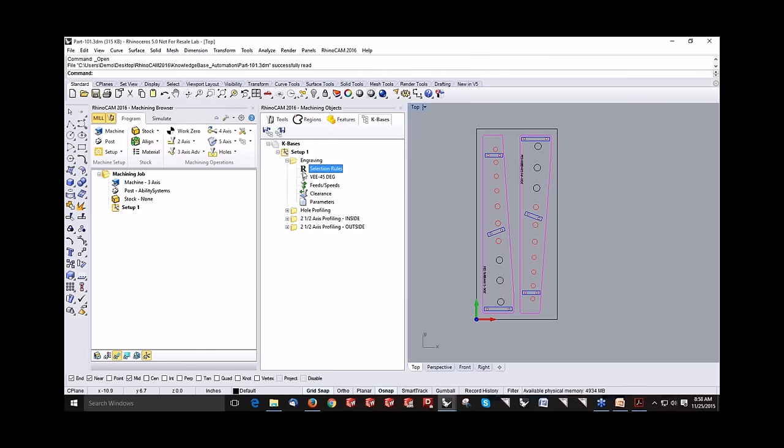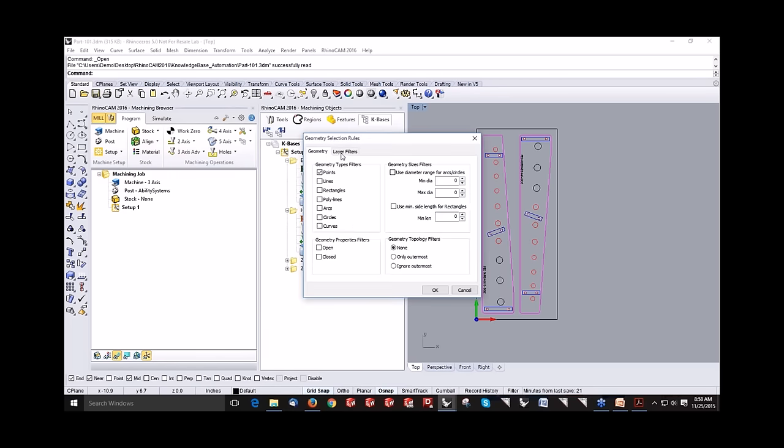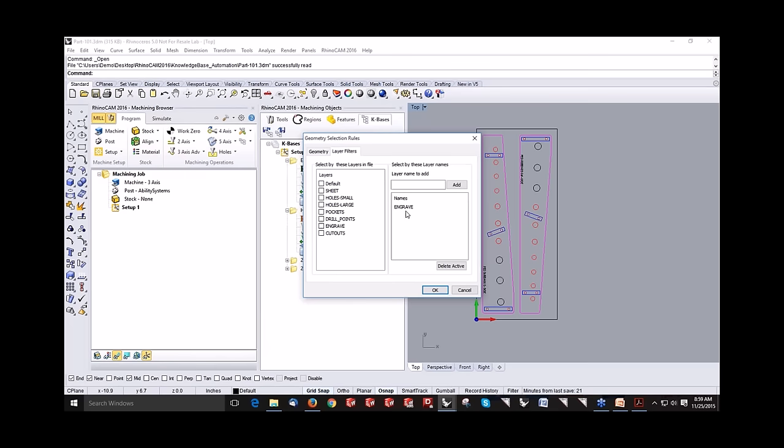So I'm going to assign a rule, and once the rule is assigned, it basically turns to green, and you can see that the rule has already been set for engraving. So if you double click on it to edit, you'll see that the rules have already been set, and it's been set to the layer called engrave.